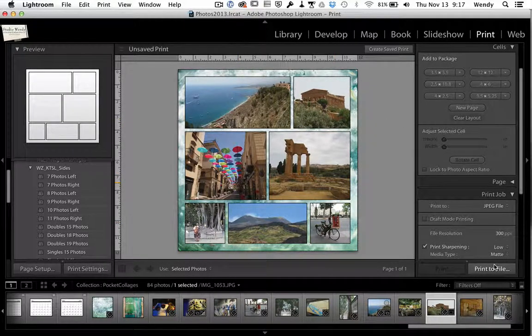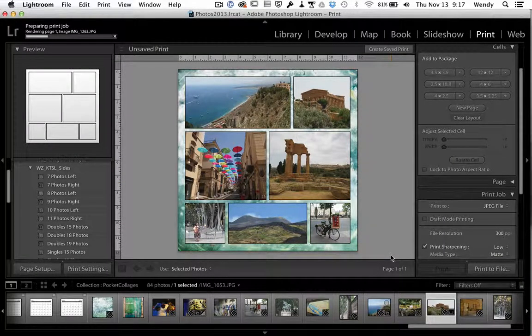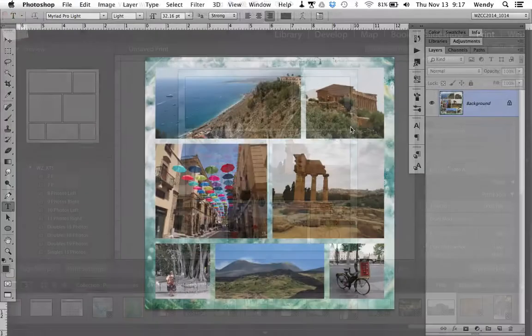We need to go ahead and export this file out. So I'm going to click on Print to File. I'm going to give this a name and click Save. Just like that, my page is being saved out to a JPEG file. And from here, I'm going to go over to Photoshop and open it up and take a look.